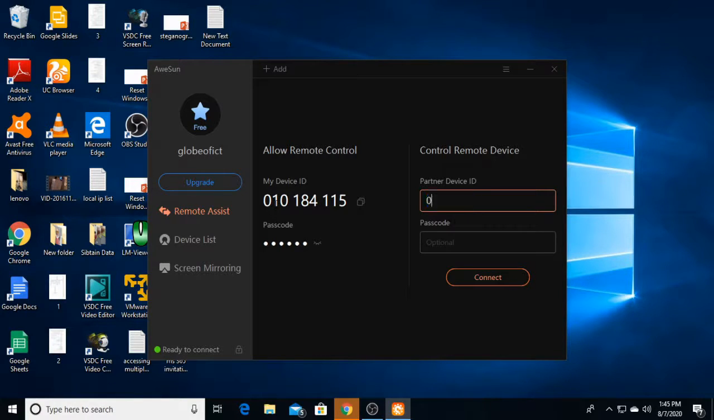Okay, that is 057 854 348. This ID is only for this time. If you screen mirror another time, then another ID will be created. Every time a unique ID is created. So give the password. Okay, now connect.